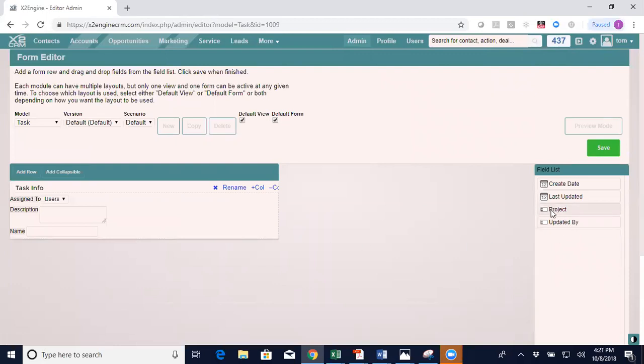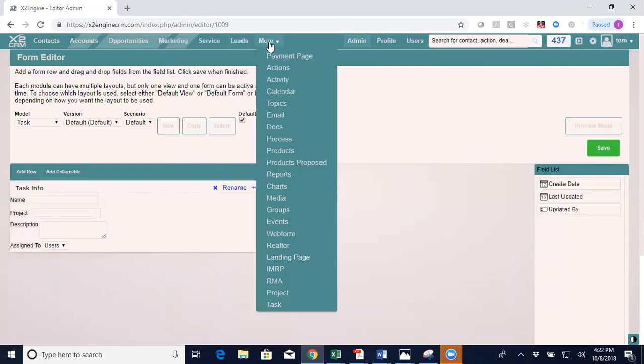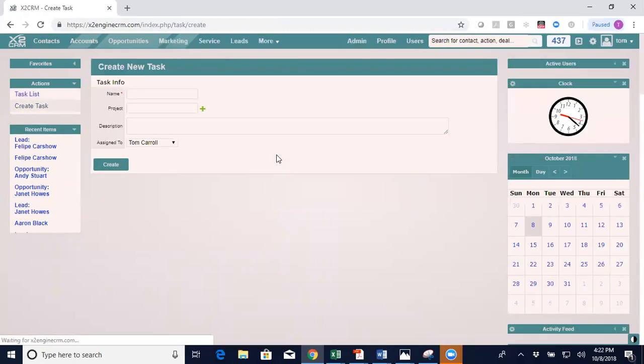And bring in project, similar to what I did with the project module. And again, I'm going to rearrange the fields a little bit. Makes a little more sense. And when I click on save, it will immediately make that available. And when I go to my task module, I'll see those new fields created.